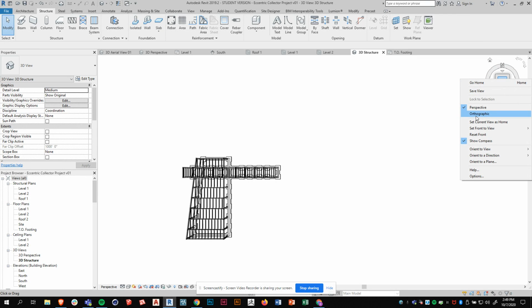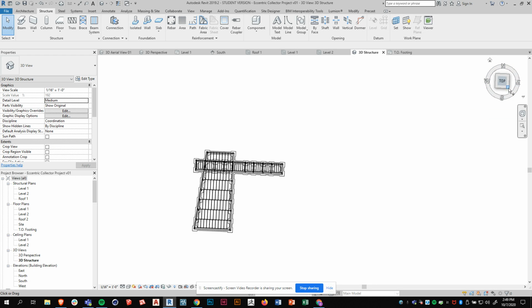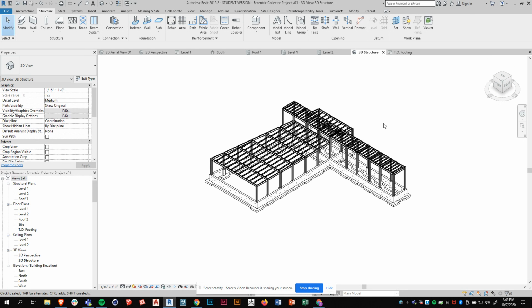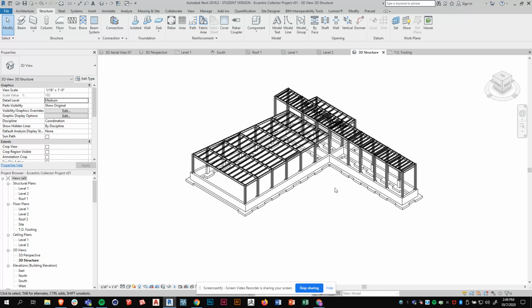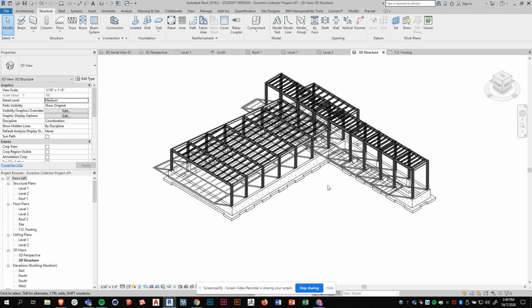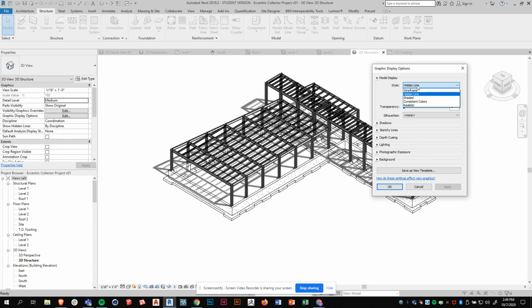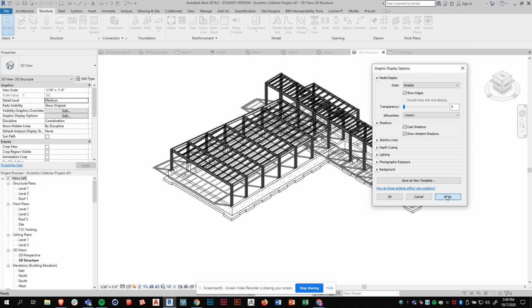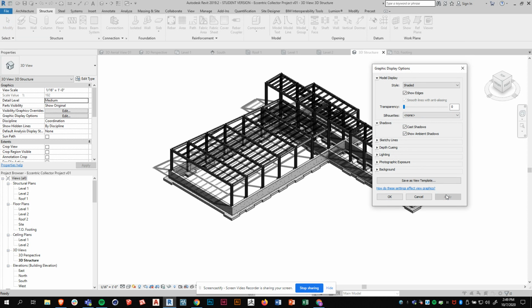Let's change it to orthographic. That looks better. I'm going to turn on my shadows. That looks pretty good. And I'm going to double check that I'm on hidden line. Let's try shaded, ambient. Okay, that's looking better. That might be a little dark. Maybe I'll keep it on hidden line.